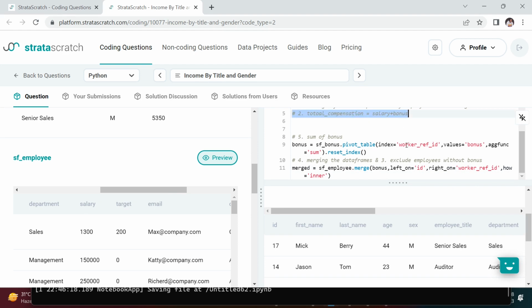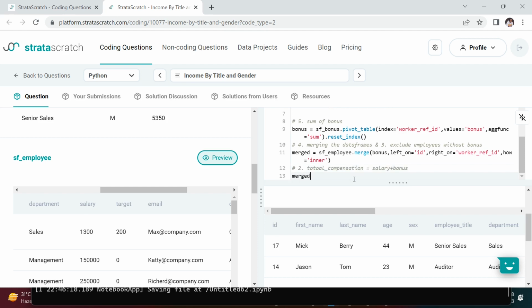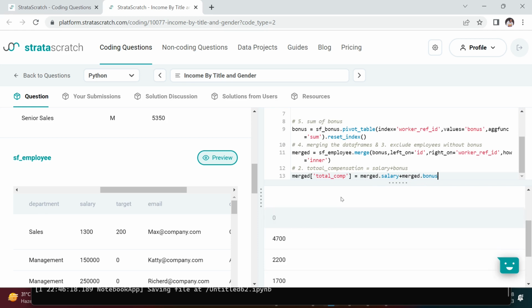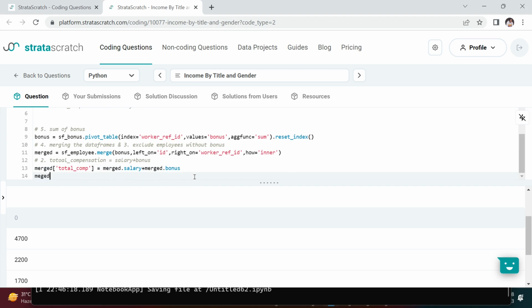Second thing is total compensation. Now we need to find the total compensation. So in the merged data frame I'm going to create another column. I would say total comp, and into that I would say merged dot salary plus merged dot bonus. So the salary column from the merged data frame and the bonus column from the same data frame, I'm adding them up together. Okay, now let me make it a little bigger, and let me show the whole data frame merged.